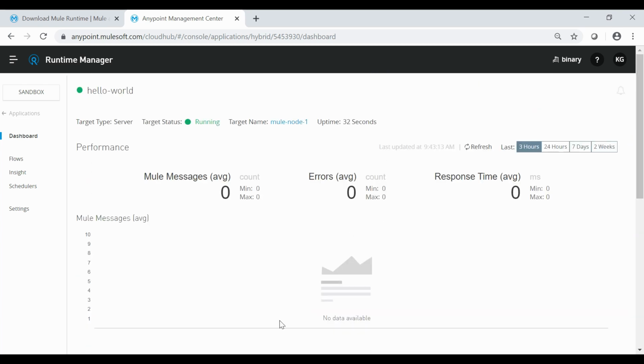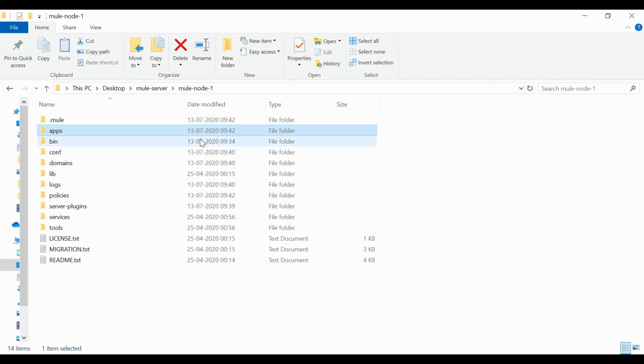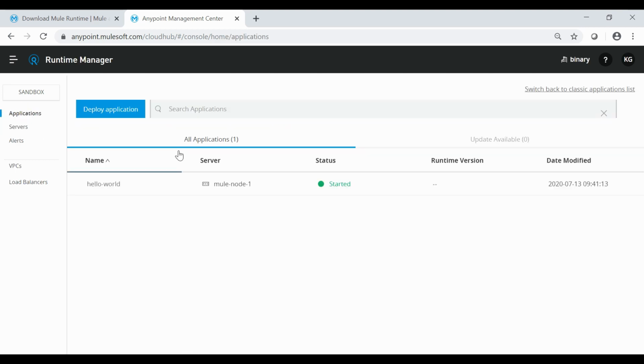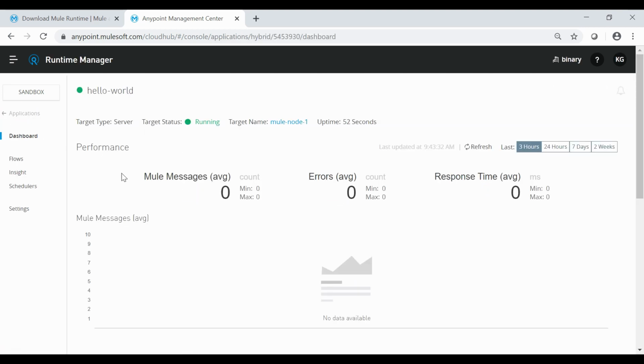That benefit you were not getting directly in this standalone server. Okay, so these are a few advantages which you can use if you are linking the server to Anypoint platform.